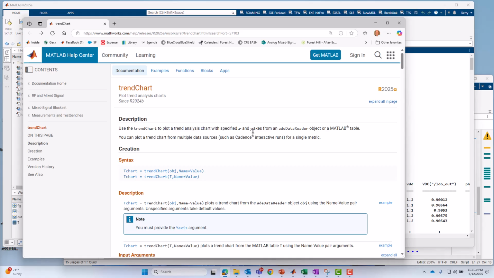And initially, this functionality of trend charting was meant to work with ADE data reader objects. So what is that? That is data that originated in a Cadence simulation, Cadence Virtuoso ADE analog design environment simulation. Recently, we've extended this trend chart to work with arbitrary MATLAB table data, and that's kind of my focus in this video.